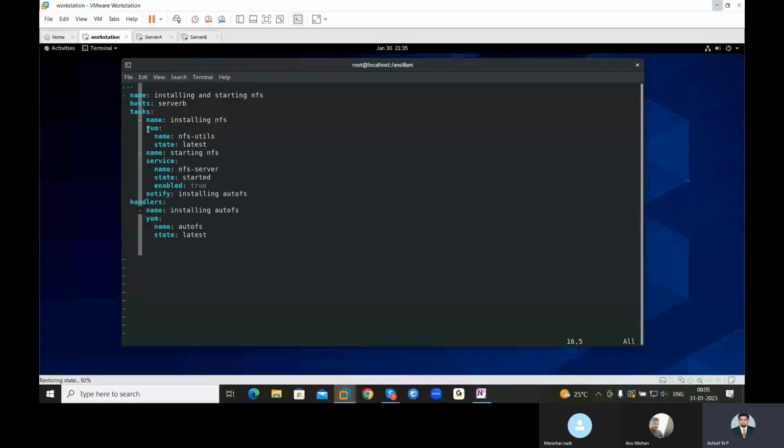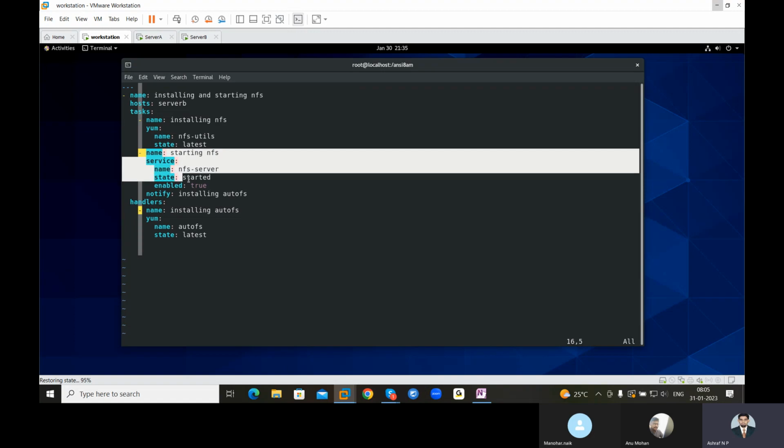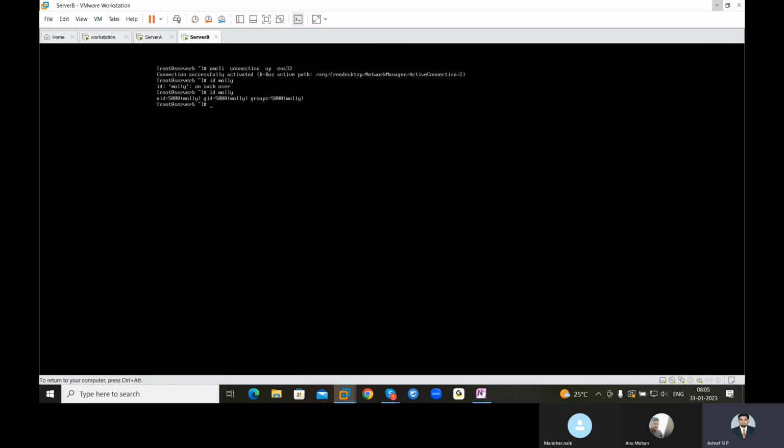Look here. Here we have two tasks, right? The first task is installing NFS. The second task is to start the NFS service. These are the two tasks we have under the tasks key. There is one task we wrote under the handlers key, that is for installing AutoFS. Let me check if AutoFS is already installed. No, here it's not available. We have to execute it again.